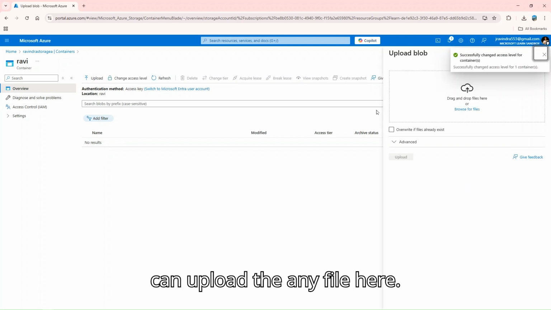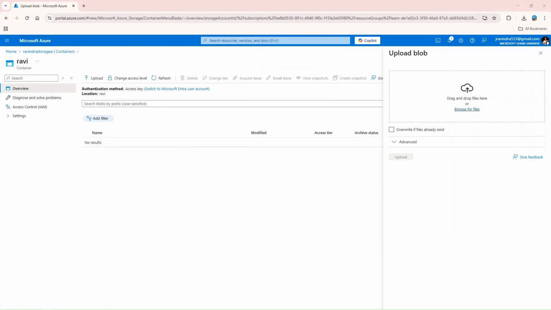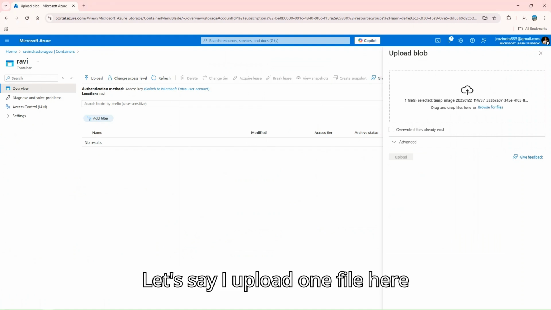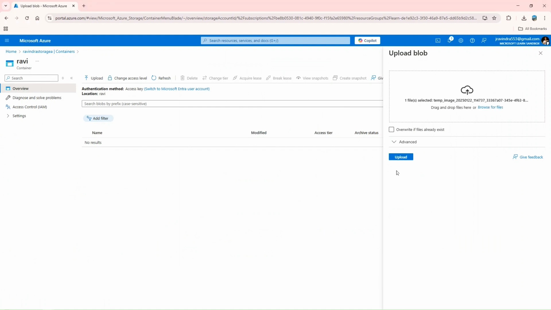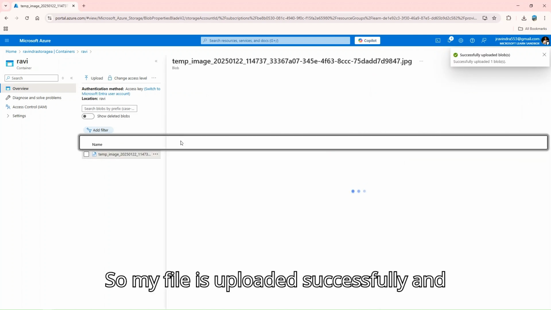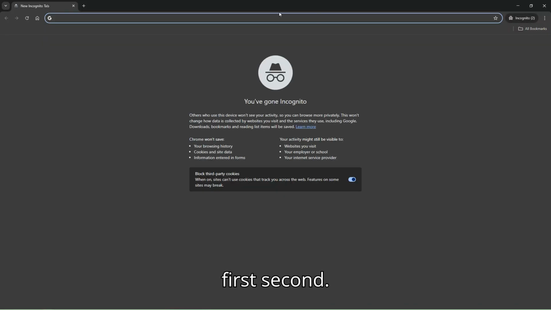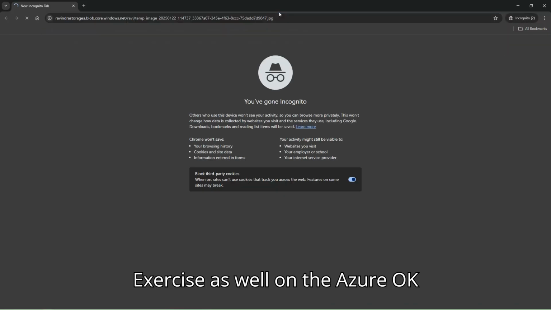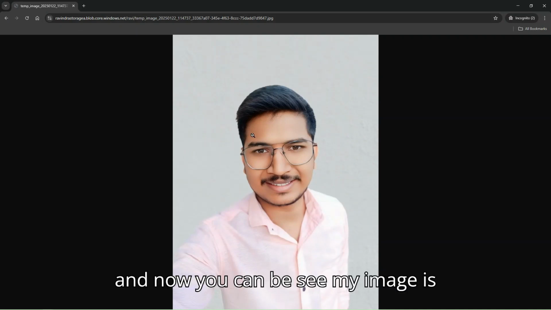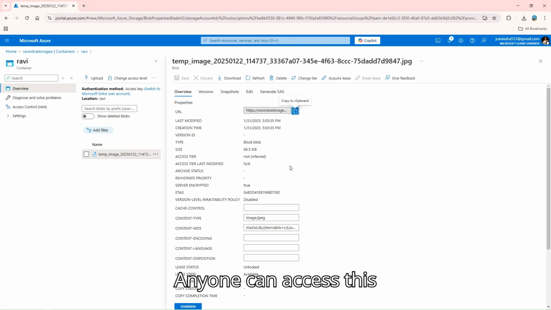Now you can upload any file here. Let's say I upload one file here and click on upload. My file is uploaded successfully and we have completed the exercise on Azure. Now you can see my image is available on the cloud. Anyone can access this.